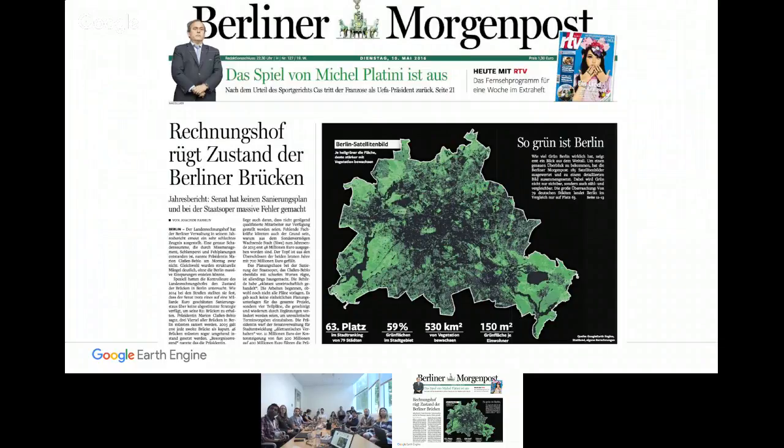And so within Earth Engine, after they had run the analysis, they exported a GeoTIFF of the whole city that looked like this, where it's showing the green areas as green and everywhere else is black. So they exported a GeoTIFF, but what do you see here? This made it onto the front page of the Berliner Morgenpost, so it then became something in print.